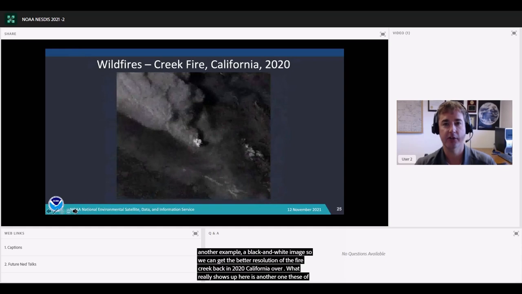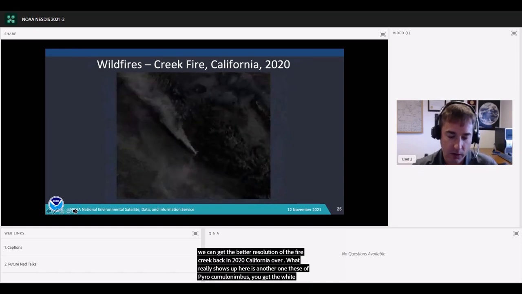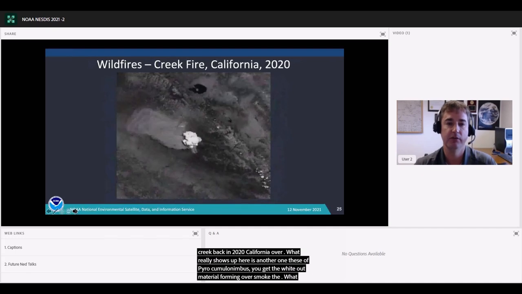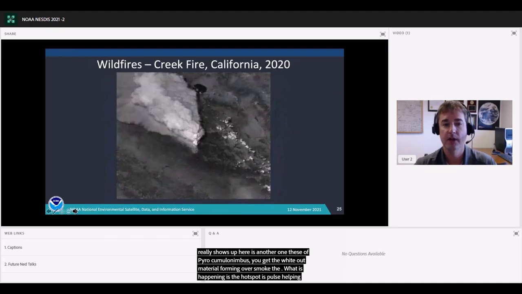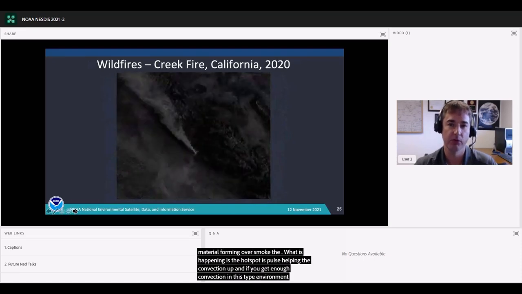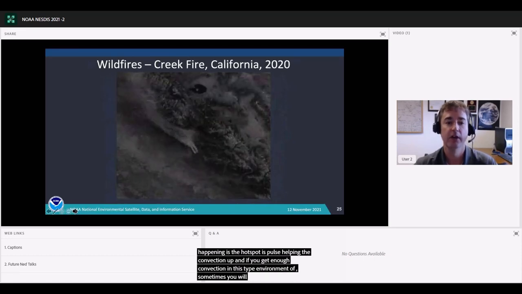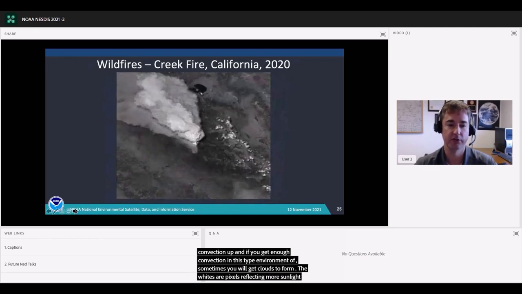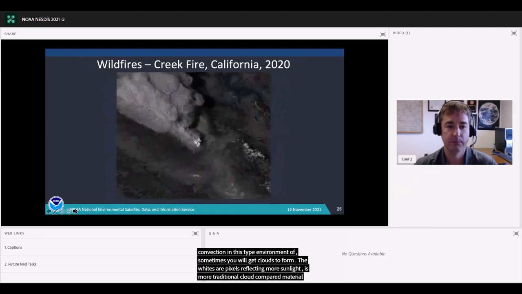What's happening is the hotspot is sort of helping pulse the convection up. And then if you get enough convection in this type of environment, sometimes you'll get clouds to form. And so the whiter pixels, the ones that are reflecting more sunlight, are more traditional cloud material compared to the smoke, which doesn't reflect quite as much due to its darker color. Next slide.